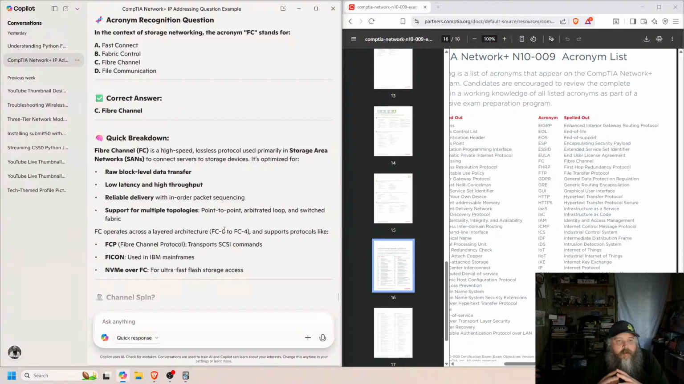A Fibre Channel, FC, is a high-speed lossless protocol used primarily in storage area networks, SANs, to connect servers to storage devices. It's optimized for raw block-level data transfer, low latency and high throughput, reliable delivery with in-order packet sequencing, and support for multiple topologies: point-to-point, arbitrated loop, and switched fabric.